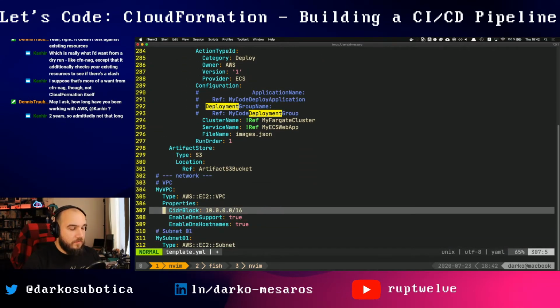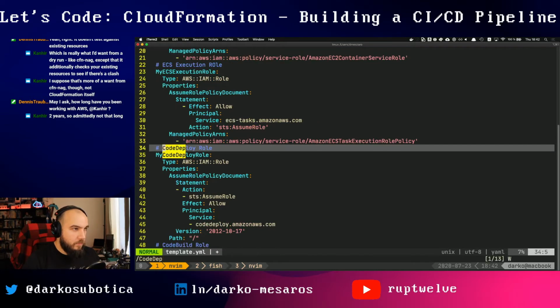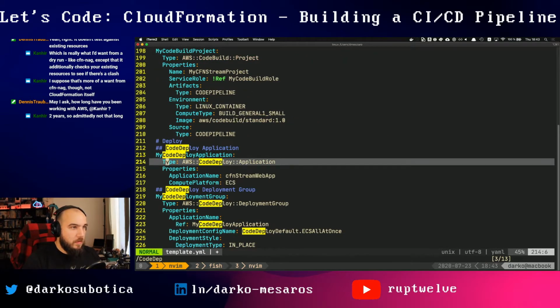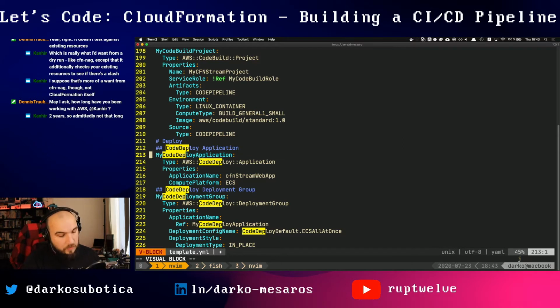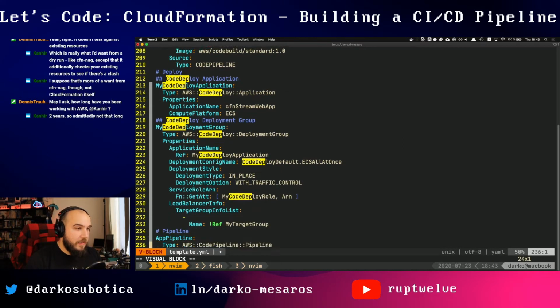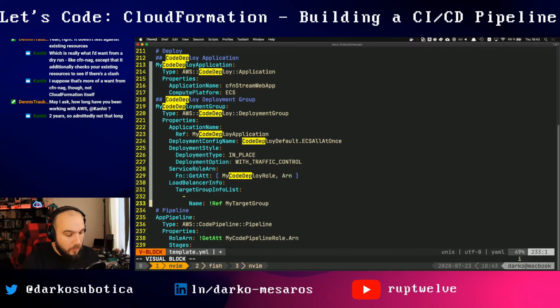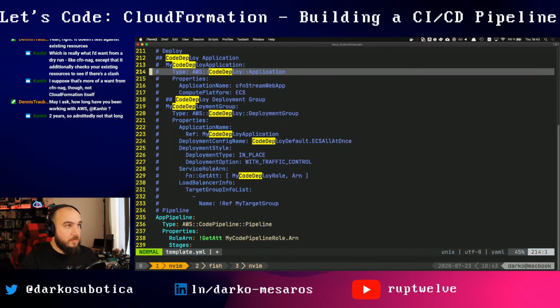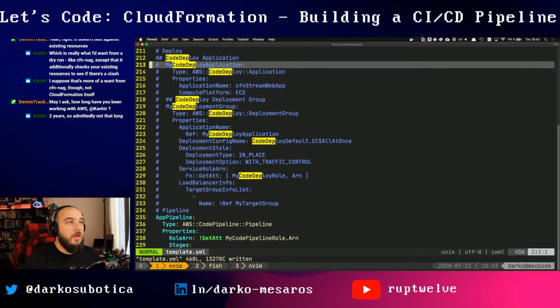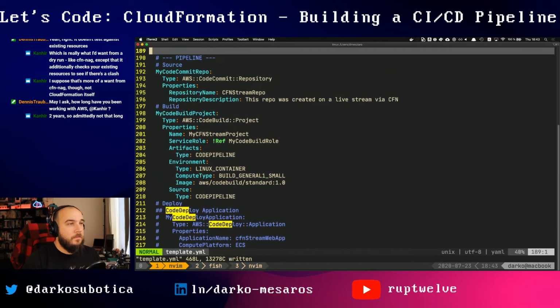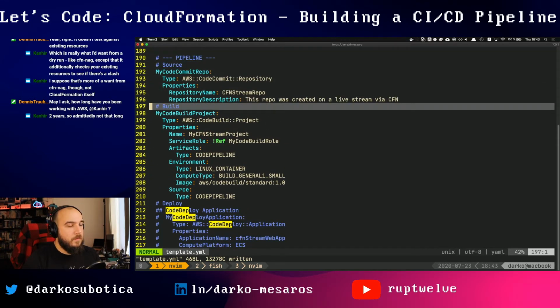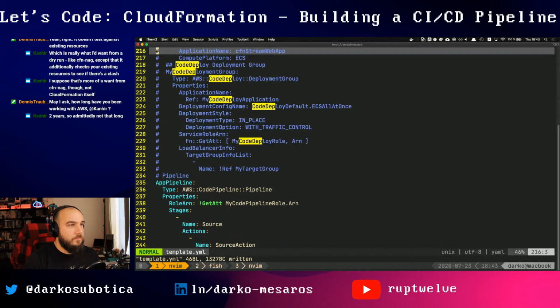So let me find CodeDeploy. I'm just going to completely remove this thing right now. I'm not going to delete it. I'm just going to act like this doesn't exist. Like this, and then move on. Okay. This might be really cool.